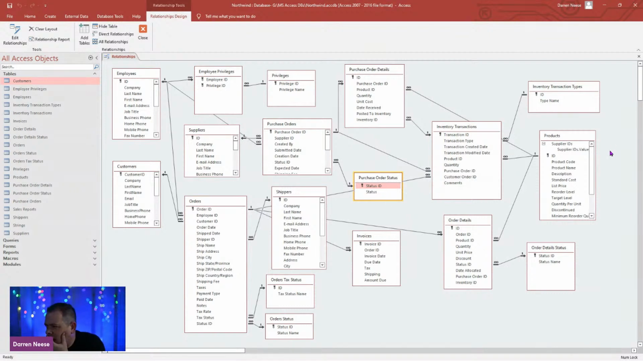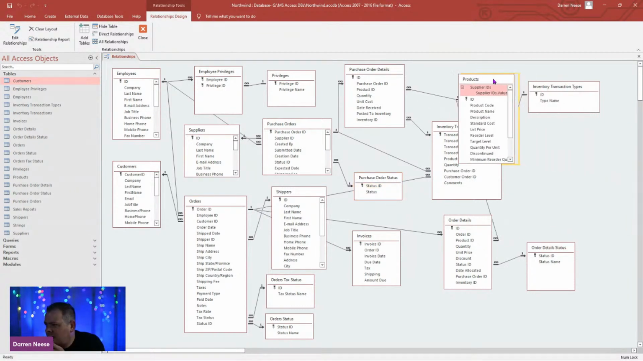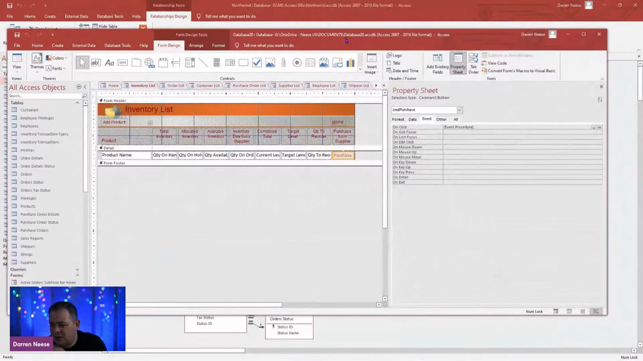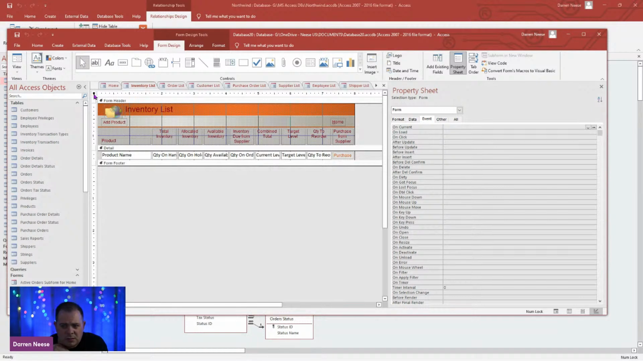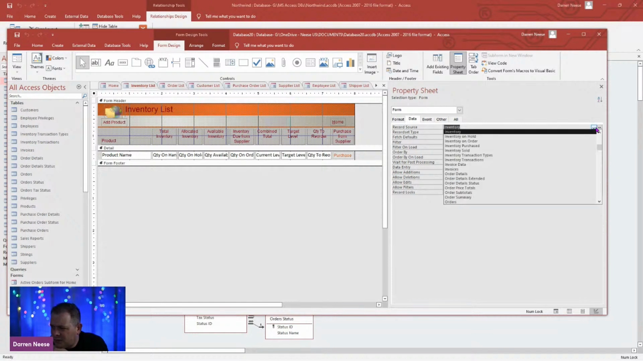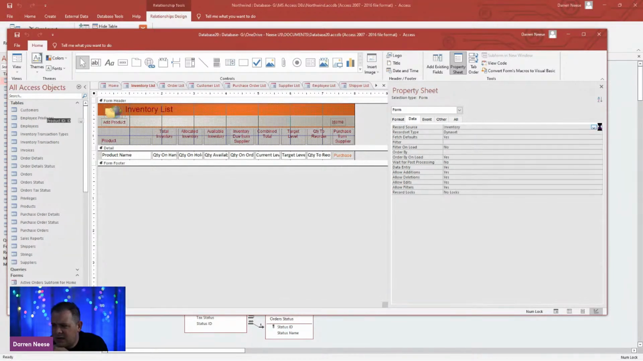Where's our products? Here we go. Our products are attached to purchase order details. Okay. Where is our inventory stored? So I'm going to pull this thing down here. So their screen, if I click on this little square dot, I click on data, the record source is inventory. And I hit dot, dot, dot.